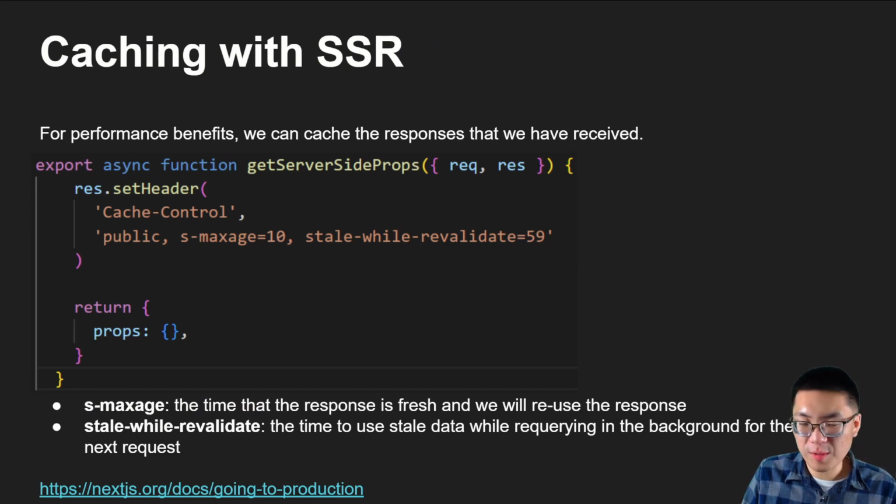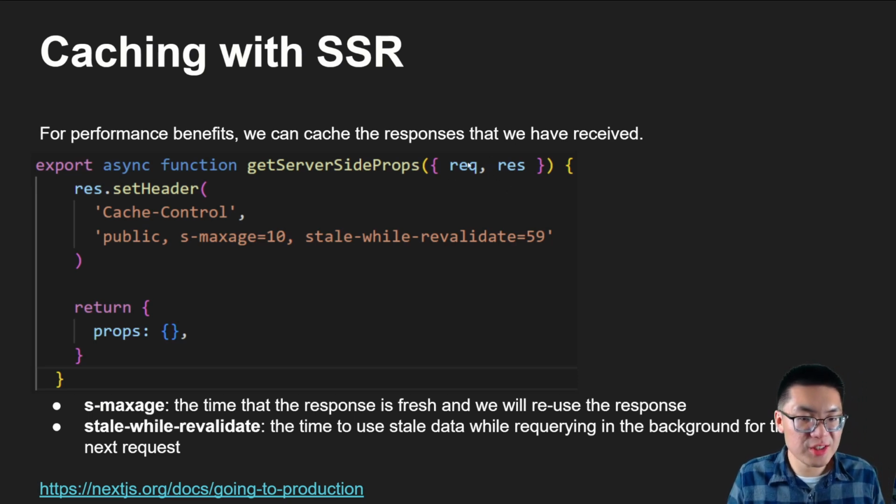Another thing that I don't think works on here, because we're just testing on a local environment, is we can also cache our result with server-side rendering. So for performance benefits, we can cache the response that we received. You do that by accessing the request and the result, or I guess the response. This code right here is just destructuring. So we're just taking the context and we're just taking the two params that we care about in this instance, which is request and response.